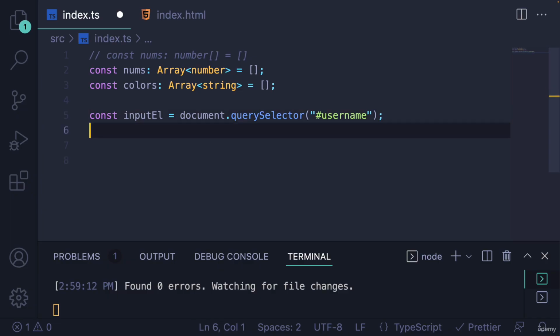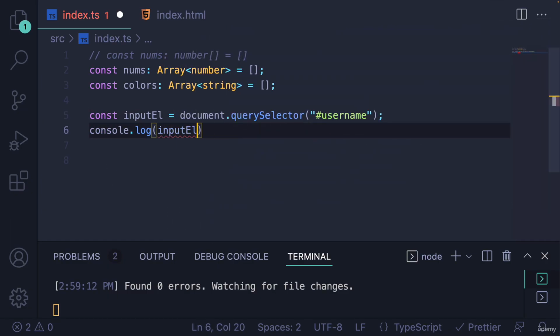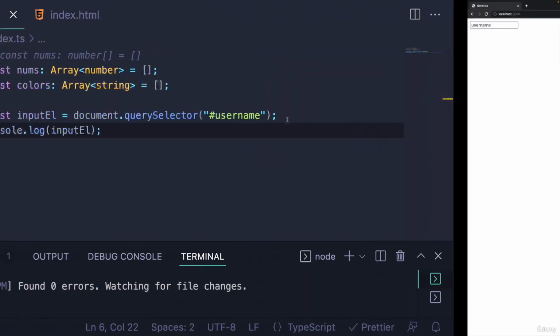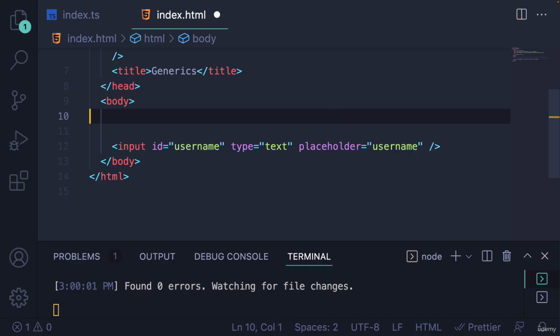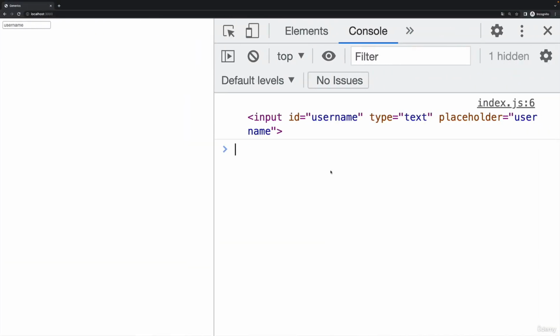So let's say that we find it. Let's just console.log what we found, inputEl. Take a look over here. Null. Why did that happen? Well, that actually is my fault. That was a stupid error. I included my script too soon. All right, let's try that again. There we go. We found it.